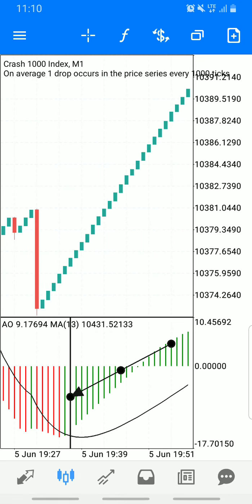Okay, as you can see right here, the awesome oscillator was green here, and since this is Crash, we are expected to buy, so the green signals a buy. This is the first signal here. This should be a get-ready for you. Then your entry should be when this moving average crosses over the awesome oscillator, like this. That should be your entry signal.